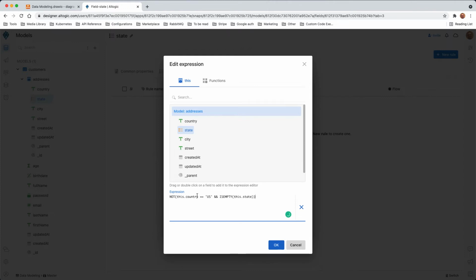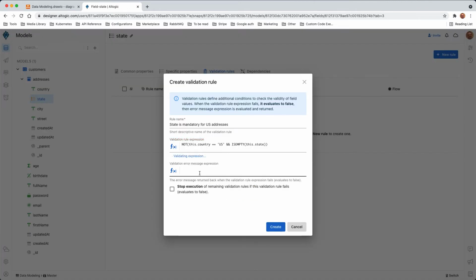In this case, if the country is US and if the state information is missing, empty, then the internal expression will evaluate to true. But since we are wrapping the internal expression inside the not function, then the final expression will evaluate to false. Then what will be the error message? We say state is mandatory for US addresses.